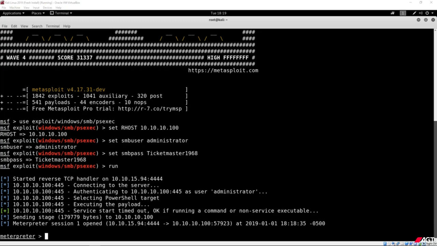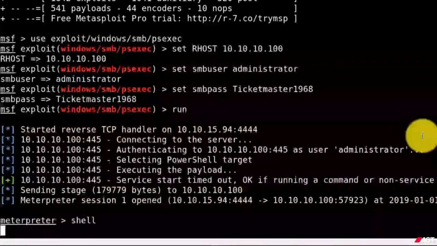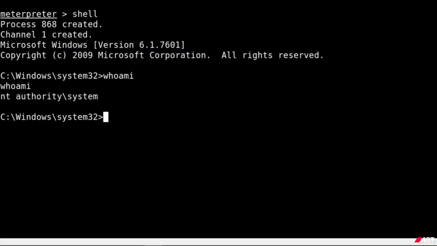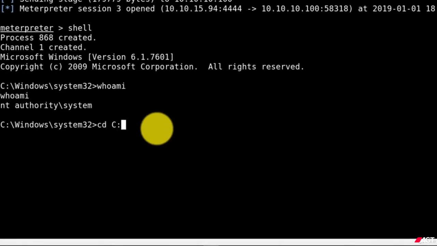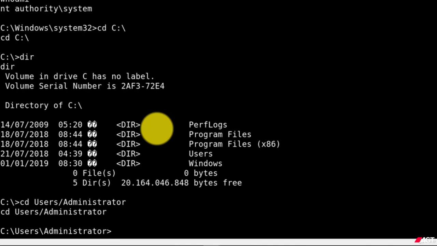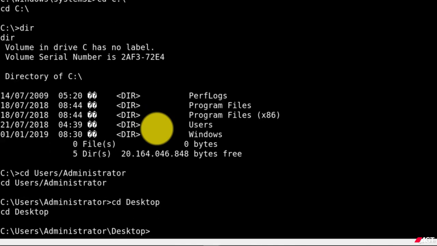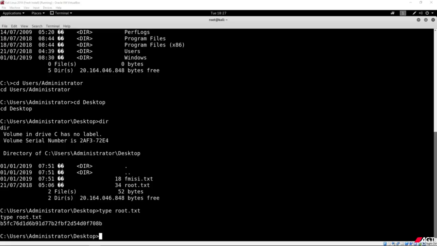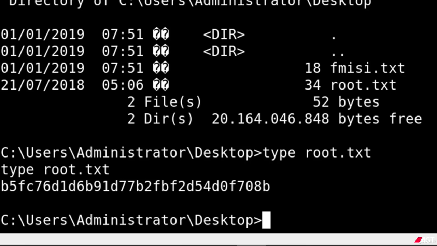Good, we have a Meterpreter shell. Now let's check our privileges. Let's spawn a shell. There we go, we've confirmed that we have system privileges. Now let's check out administrator's desktop because that's where the flag was for the user earlier. We are now finished with the Active VM. As you can see here, root.txt is the last flag required to win. Please try out the other Hack The Box VMs on your own, as these are great practice.